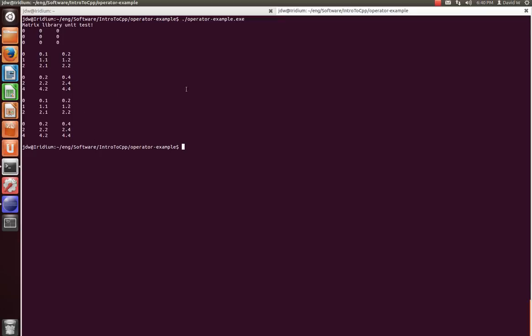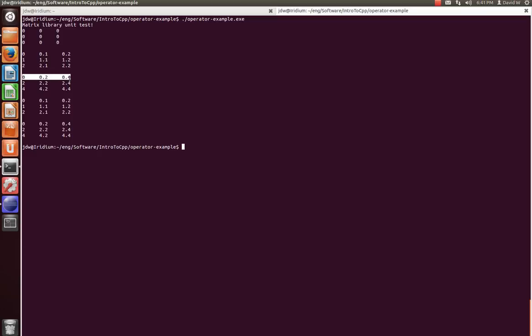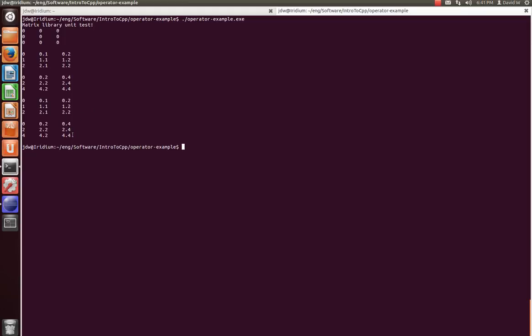So what we have here is our empty matrix. We have matrix 1. We then have matrix 1 plus matrix 1. So 2.2 plus 0.2 is equal to 0.4. 1.1 plus 1.1 is 2.2. 2 plus 2, 4, so on and so forth. We then subtracted matrix 1 from matrix 2 and obtained our original matrix. We then used the compound operator plus equals to obtain this new matrix, original matrix 2.